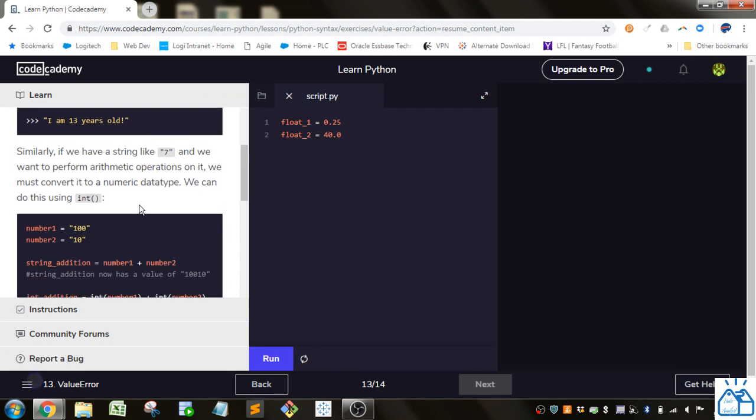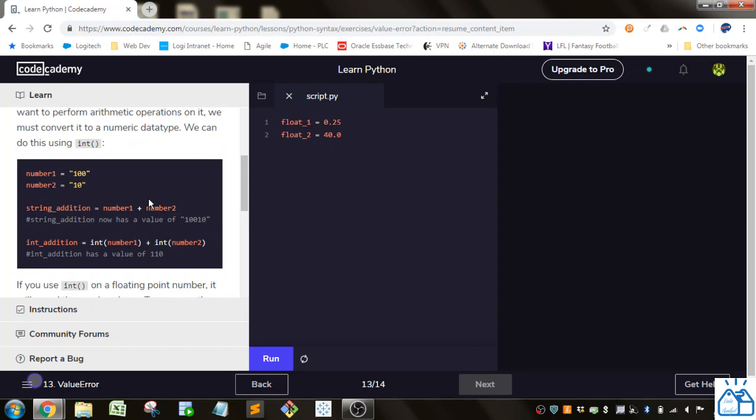Similarly, if we have a string like "7" and we want to perform arithmetic operations on it, we must convert it to a numeric data type. We can do this using int. You could also use float. So number 1, they're putting this string of 100, and number 2, they're putting a string of 10. So if they want to add these in a numeric way, then they would have to convert those into ints.